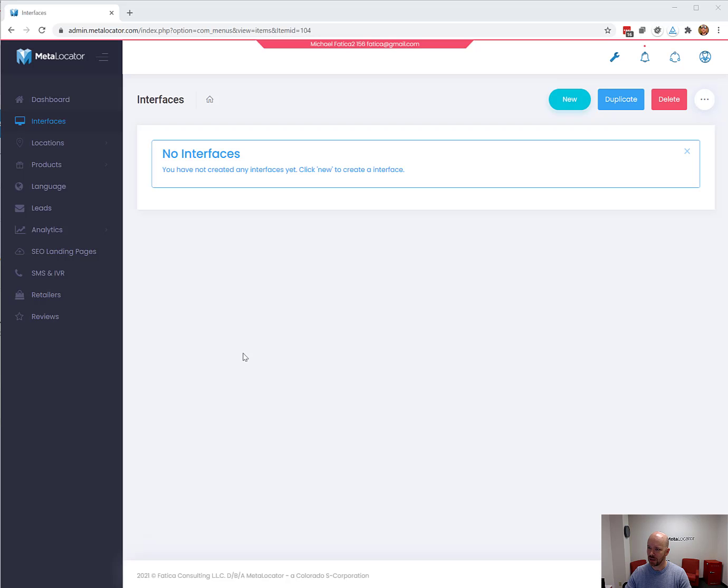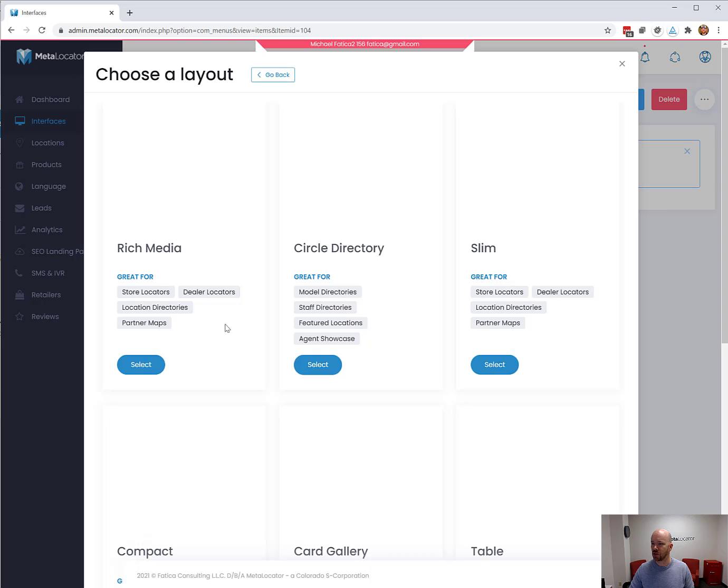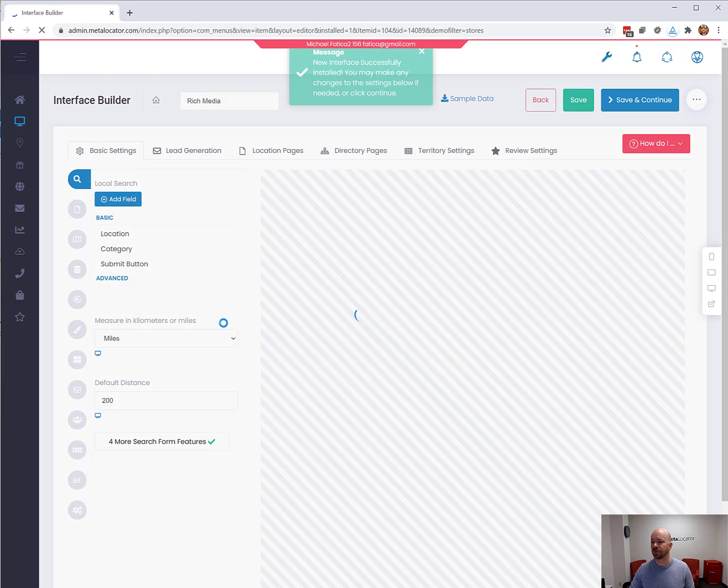In this video example, we're going to take you through the process of setting up crowdsourcing from an administrator's perspective, and then also what users see when they attempt to claim or crowdsource data in your locator. To get started, the first thing we're going to do is create a new interface. I'm just going to choose Store Locator and Rich Media, though the other interfaces additionally support crowdsourcing.